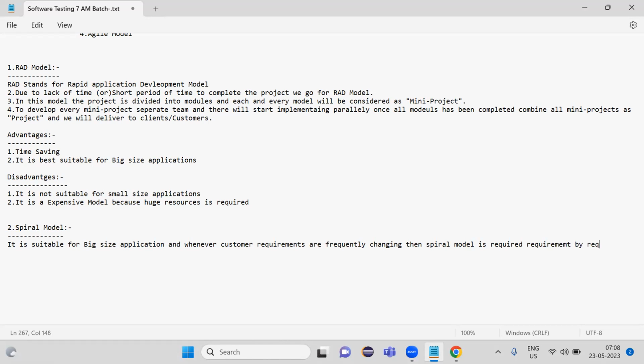Requirement by requirement will be added, and it is best suitable for long-term projects. WhatsApp is not a one-year project; it's a long-term, running project. Long-term and maintenance projects.